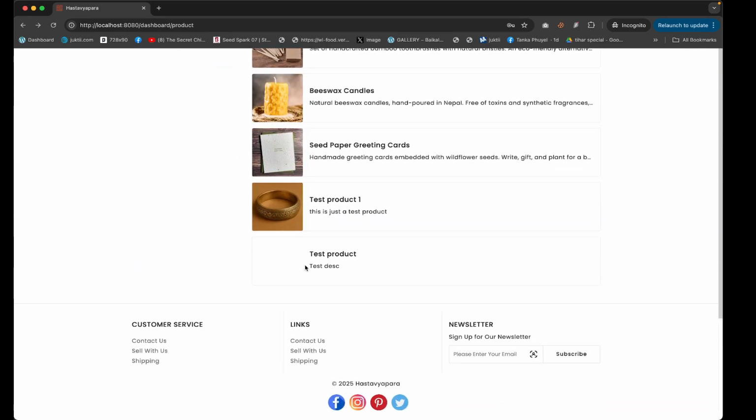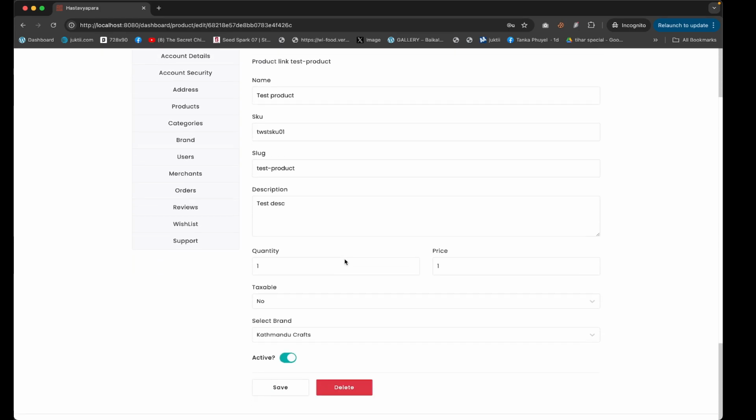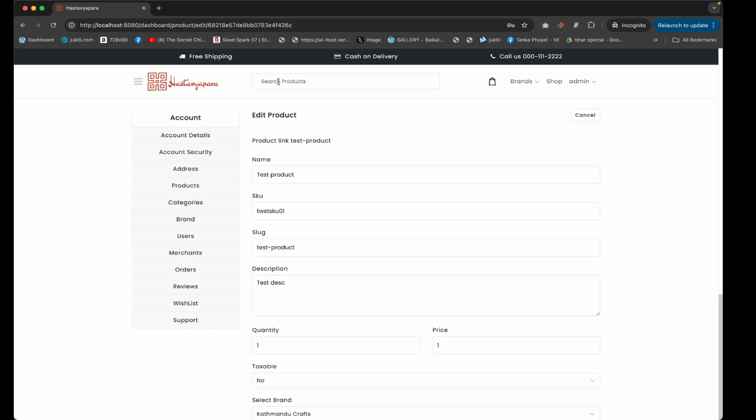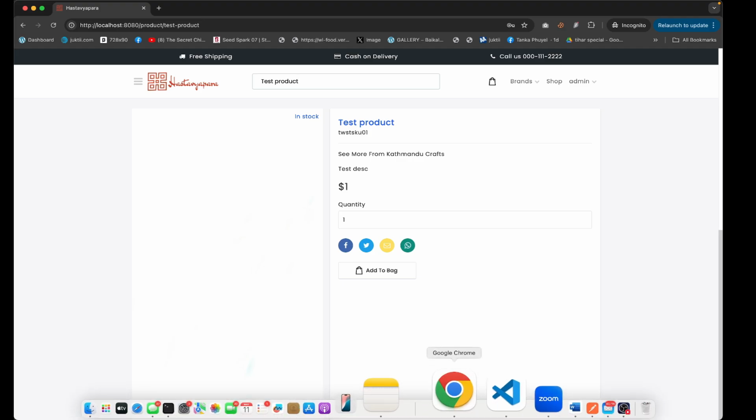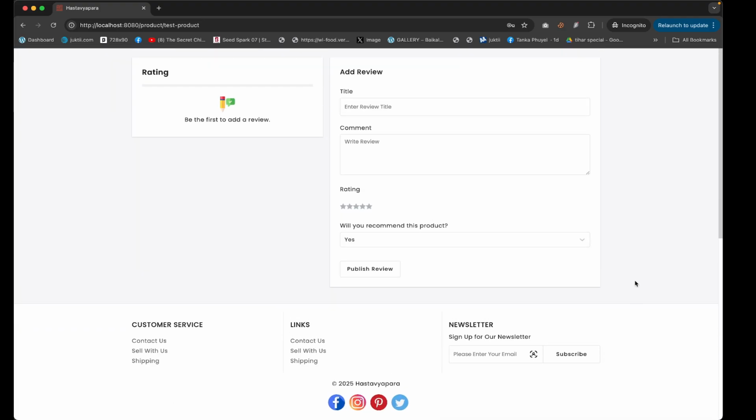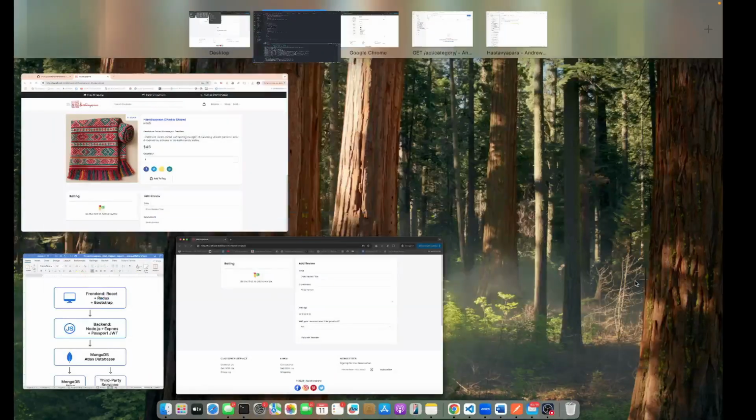Now when I go to the last, see, this is the test product. It has a white image. Let's search here. Now you can see the test product as well. This is how the entire e-commerce looks like. That's all. Thank you. Now let's talk about my system architecture, how my front end communicates with backend.